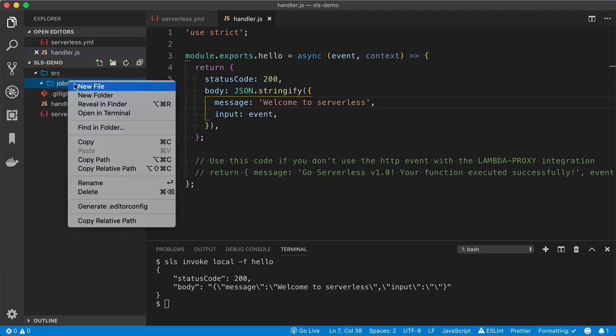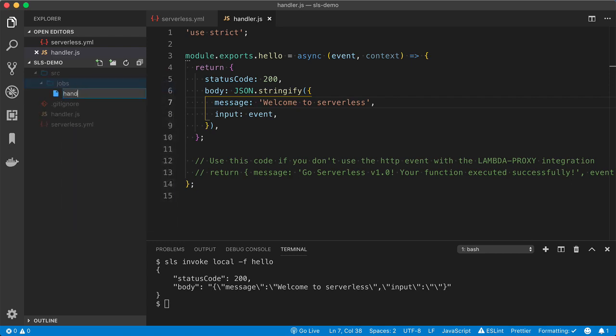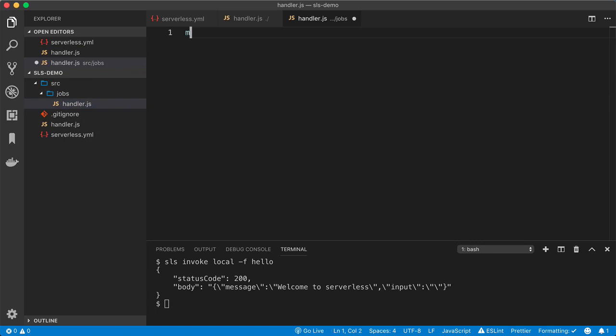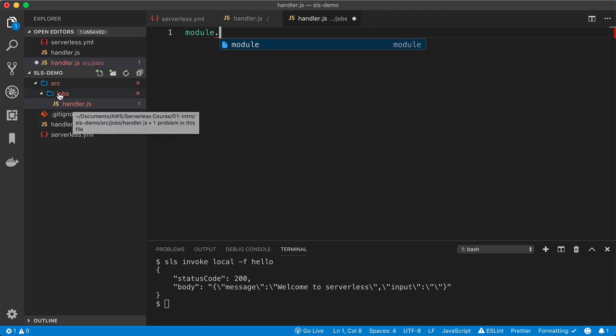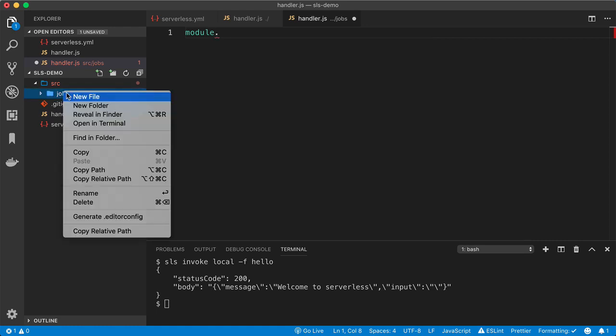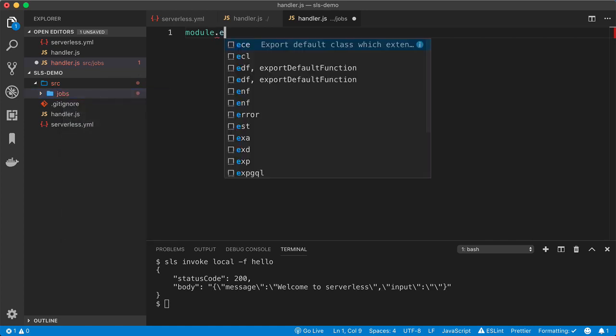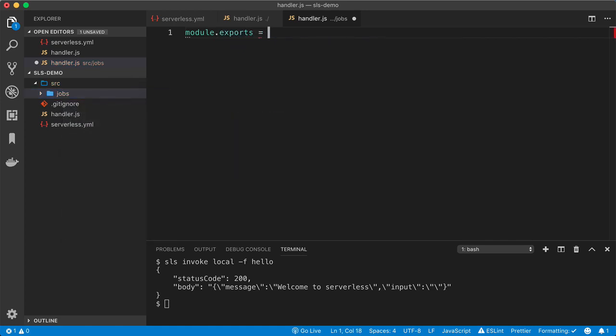Let's create a new handler, handler.js. I'm gonna follow this pattern. I'm gonna place each Lambda function into a separate file. Let's say you can have create.js, list.js, update.js. module.exports.handler. Here is our Lambda function.